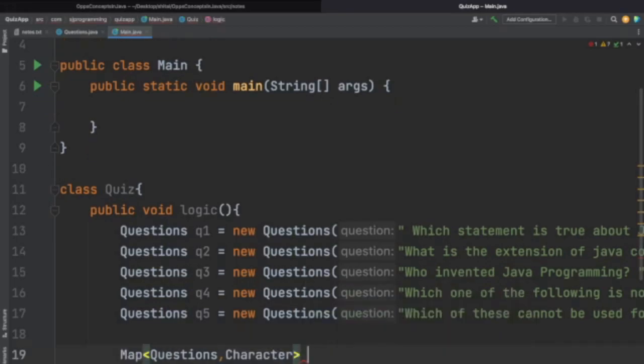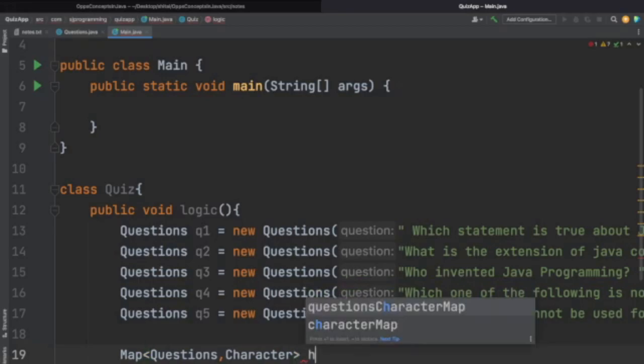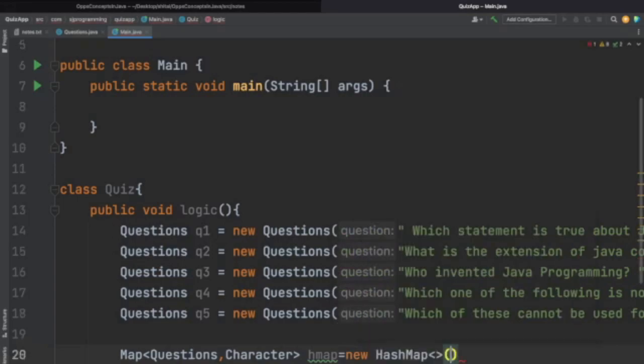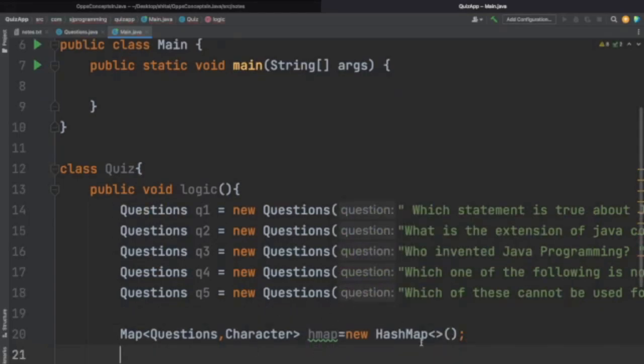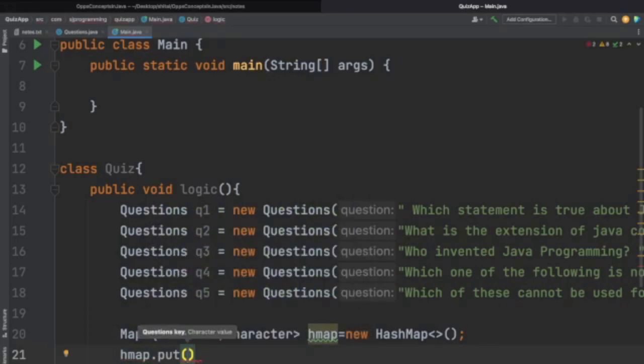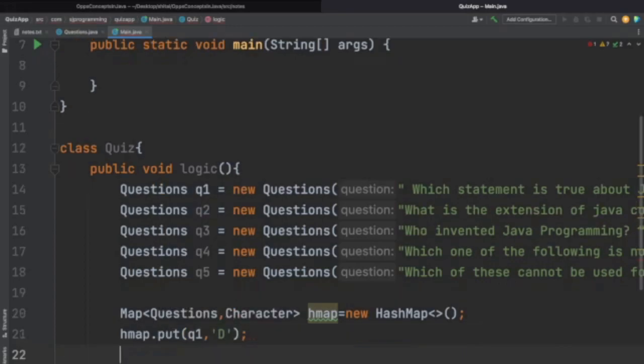Okay, so let's keep the value as a character. Now here, hmap is equal to new HashMap. So this is our hash map. Now let's put the values inside this hash map. So hmap.put, and first parameter will be q1, and then the answer for question 1. Okay, so question 1 answer is D. So let's put it like this.